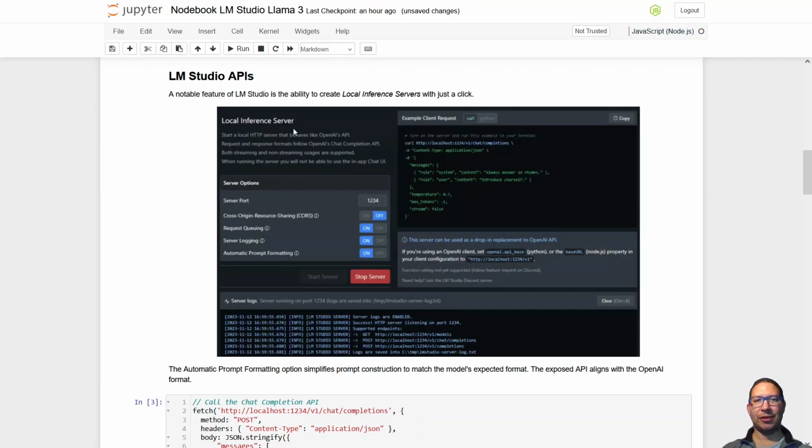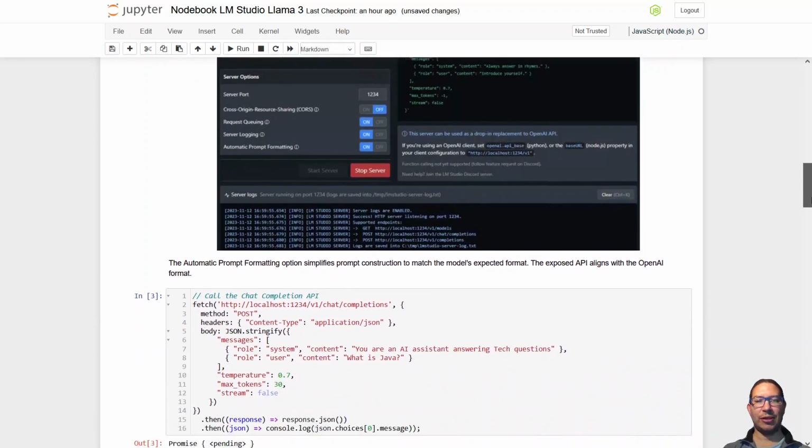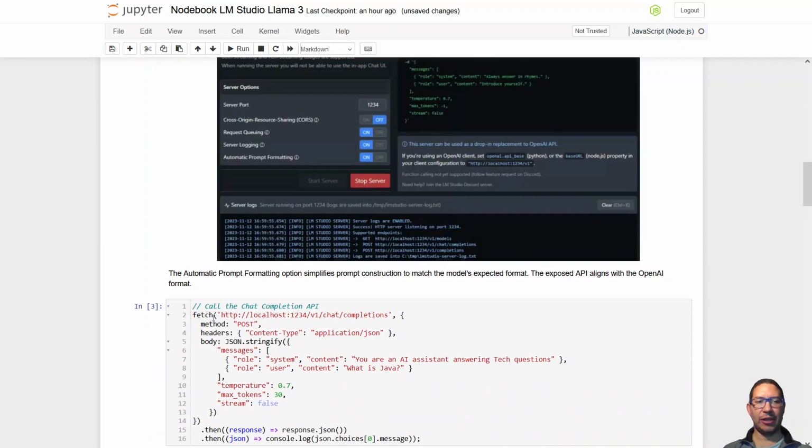I just started the local inference server, as you saw, and now what I want to do is run an API call. Here I'm just using the basic fetch Node.js command to call exactly the same endpoint. It is a POST method. I want JSON results, and the message is composed of a system message that states that the LLM is an AI assistant answering tech questions, and I want to know what is Java. Temperature 0.7, 30 max tokens.